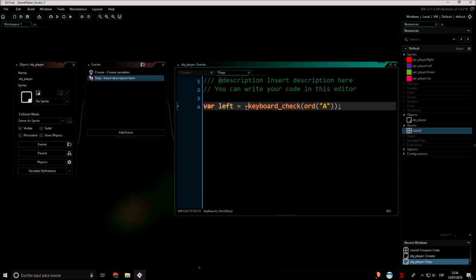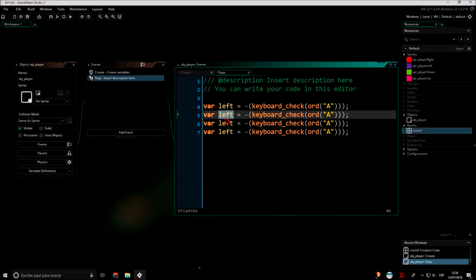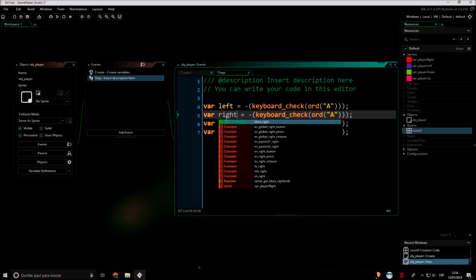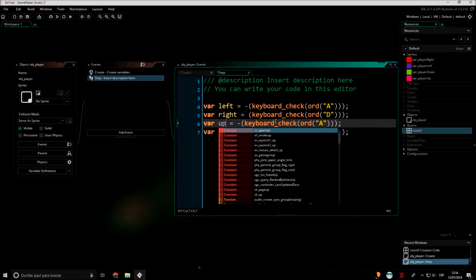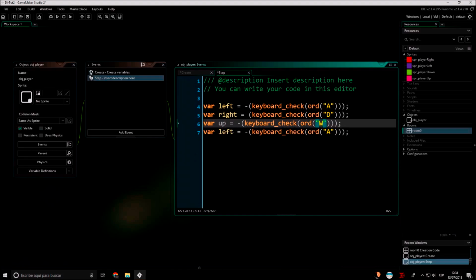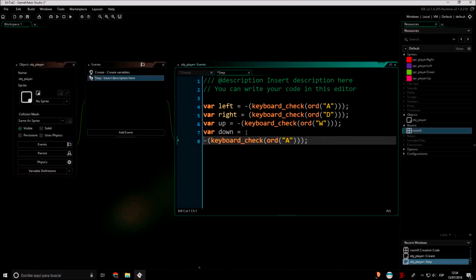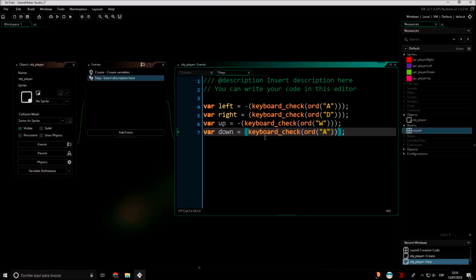But this is important. If you place this minus here randomly, it's not going to work, at least not for me. I have to place a bracket here. I'm not sure why, but it works like this. It's GameMaker, it's a little bit strange. So this is going to be right, and it's going to be with D, and it's going to be positive. Then up is going to be negative, and it's going to be with W. And down is positive, and it's with the letter S.